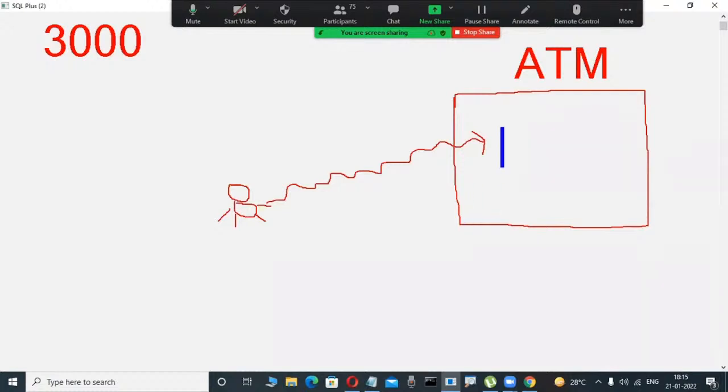Whenever I insert the ATM card, after that it will ask me to enter the amount. In that case, maybe unfortunately, I mentally decided to withdraw 9,000 rupees. Now as I try to withdraw 9,000 rupees, am I getting 9,000 rupees? No. Here my balance is 3,000, so how can I get it? Okay, so 9,000 rupees is impossible.